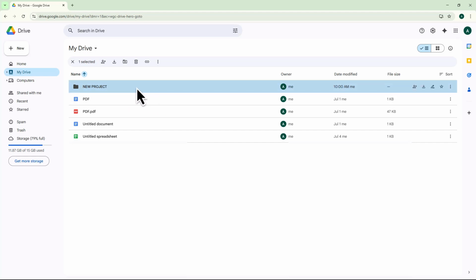And that's it. You've created a folder in Google Drive in just a few clicks. Keep your files organised and accessible anywhere.